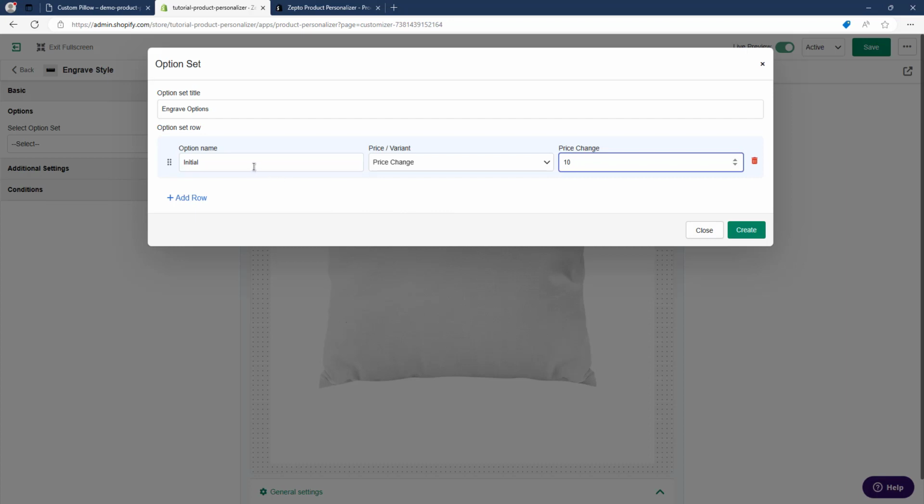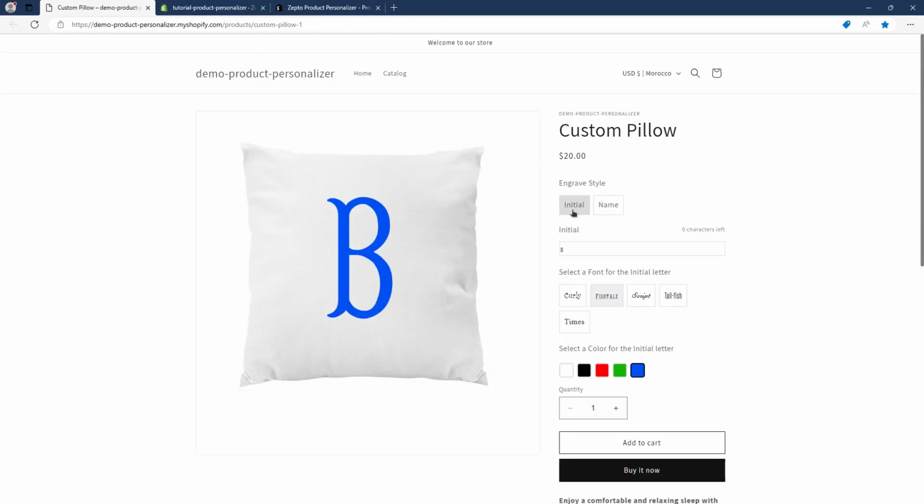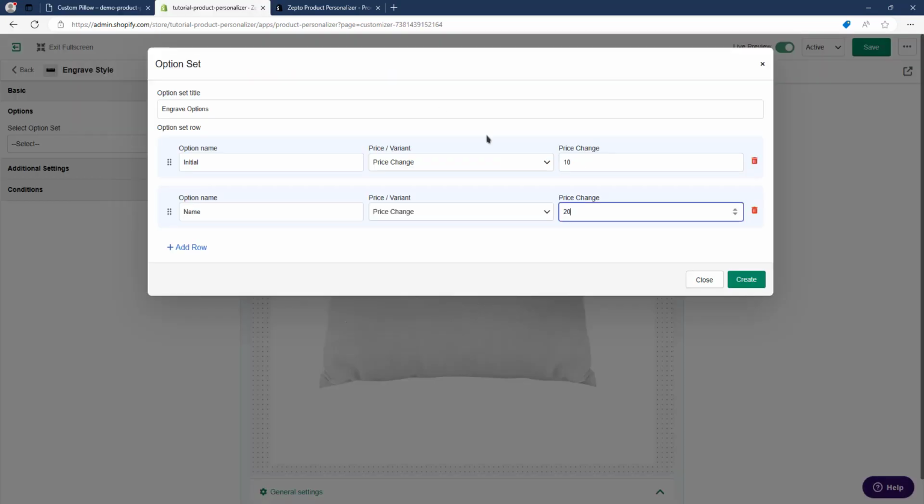So if the user selects this option, he's going to have to pay $10 more. And let's add the other one. This one's going to be called name, and this is going to incur $20. So as you can see here, the initial option has a $20 price tag and name has $30. So this is $10 over the base price of $10. So that's 20 and that's 30, because 20 plus 10 equals 30.